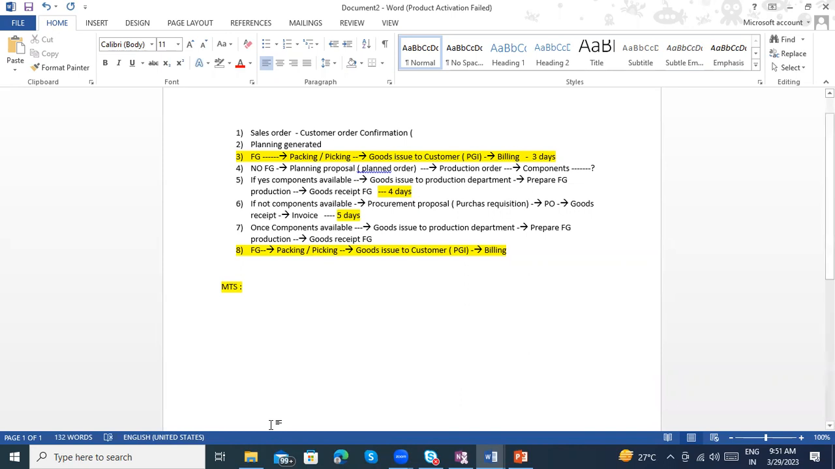So what do we mean by make to stock? The stock whatever we are producing, or whatever stock we are procuring from the vendor, all that stock is only for storage purposes. For future requirements, I'm just maintaining my stock. Currently there is no customer requirement, there is no specific requirement for me, but I'm just preparing the stock for my future.